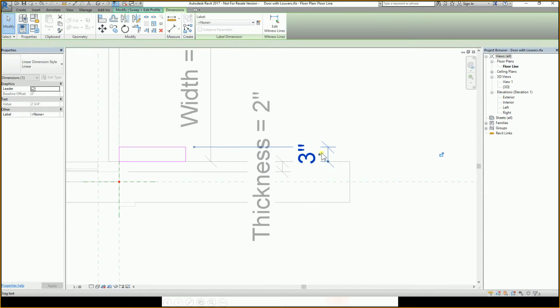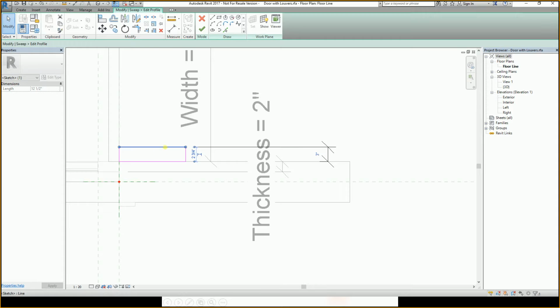So when we have a dimension, if we select the element that the dimension is dimensioning, we can change that dimension by clicking here in the number and then type whatever we want. And I'm gonna type 1 inch. See how the trim becomes thinner?